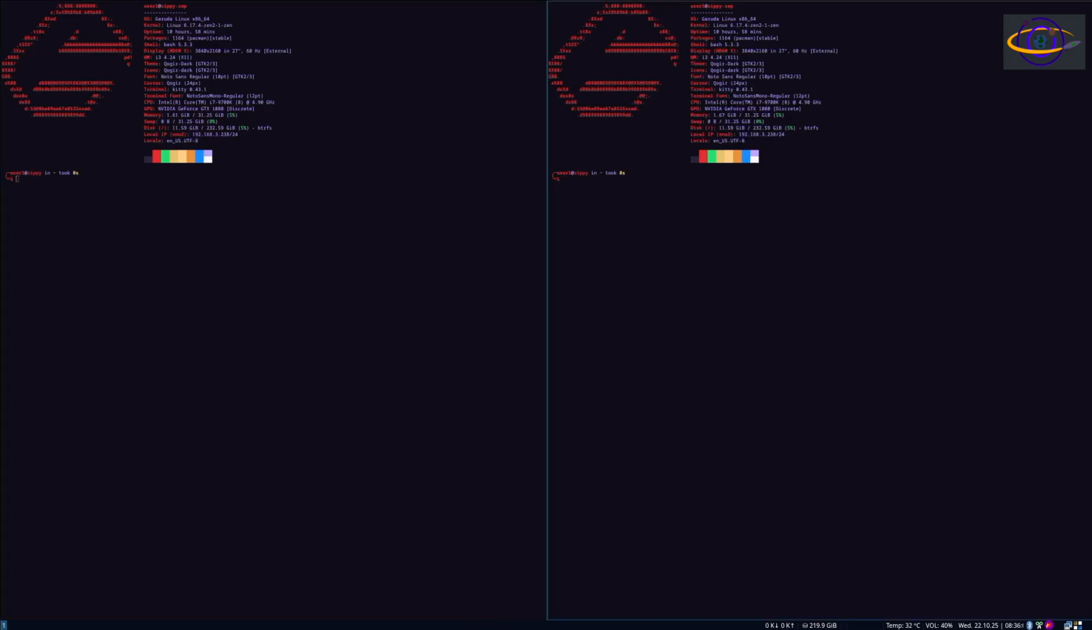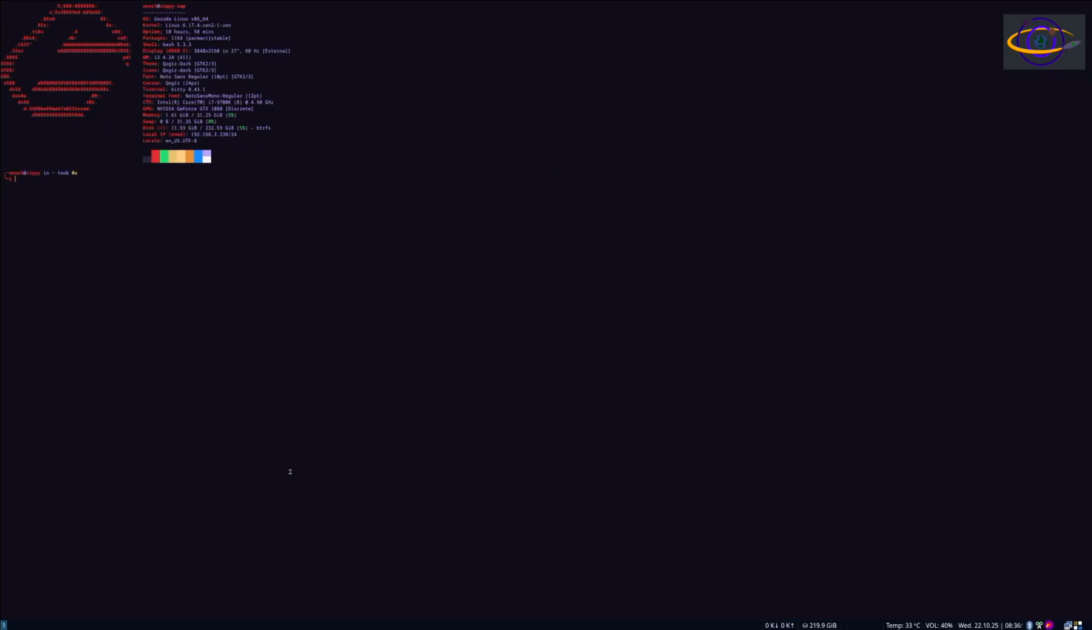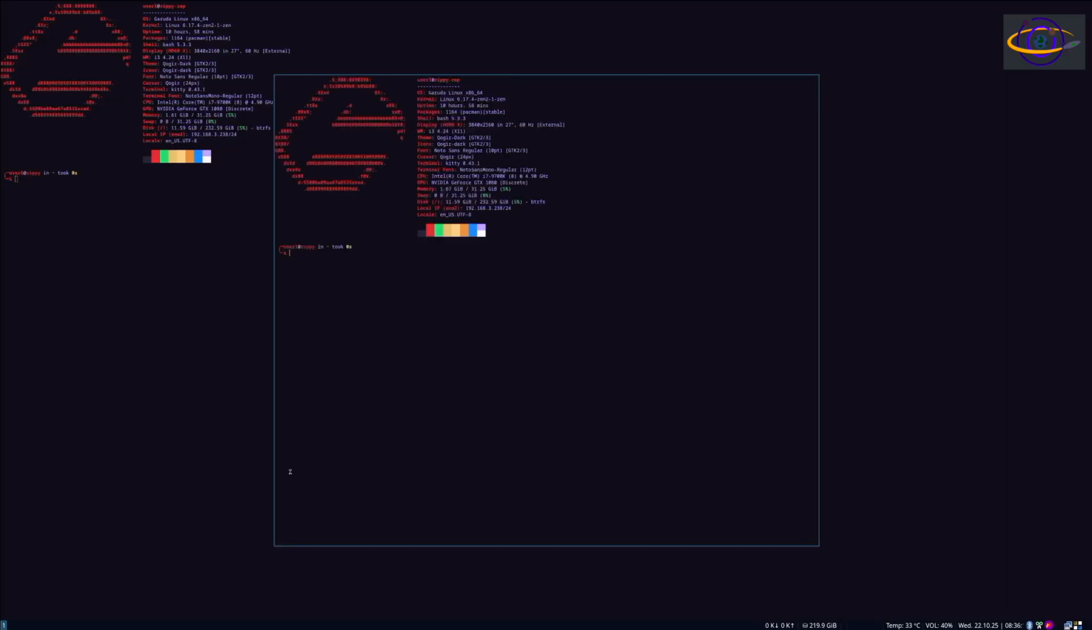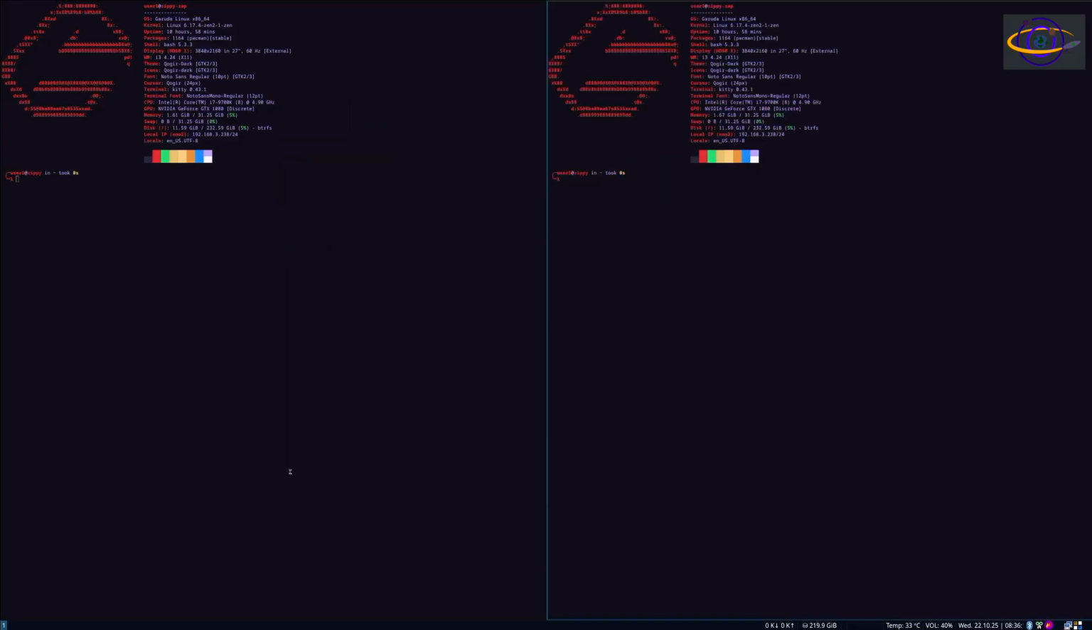Move container to scratch pad. So you can do mod shift minus. We'll move a container to the scratch pad, and you can hide the scratch pad with mod minus. And all right, it brings it back as a floating window. You can do mod space to set it back to tiling mode.